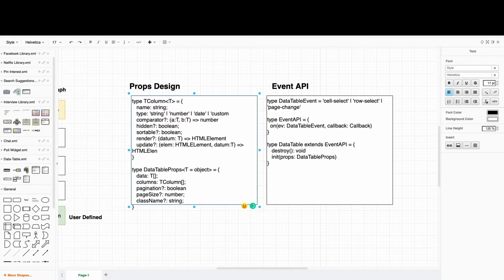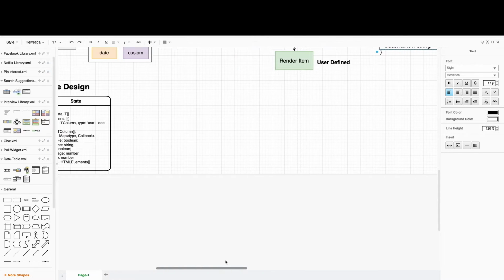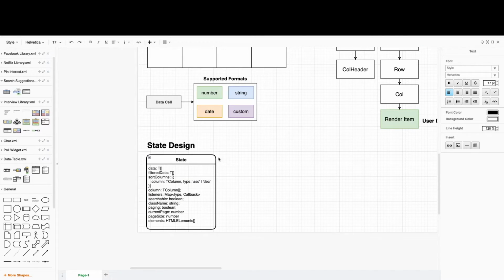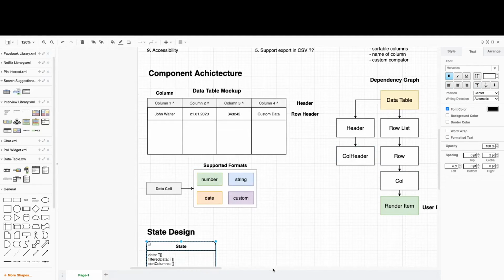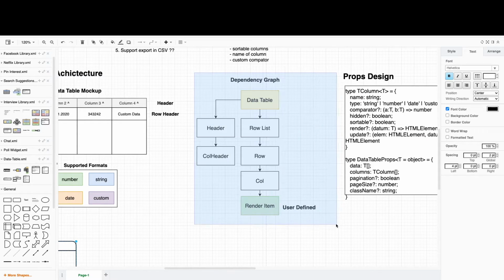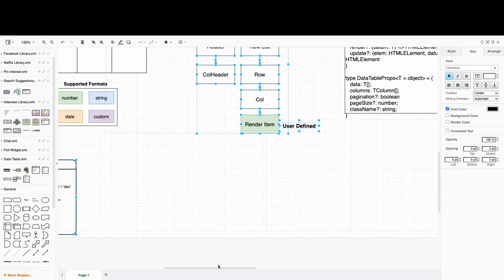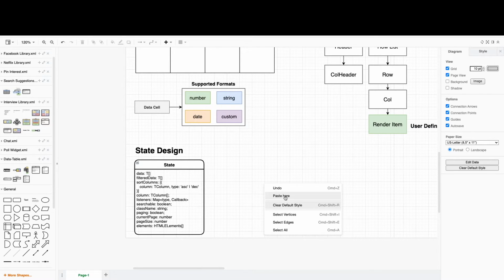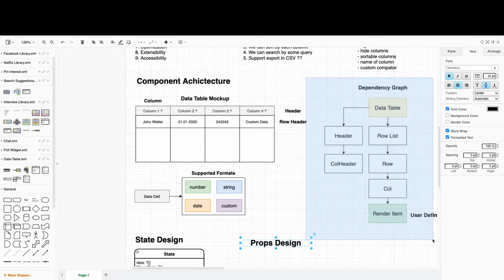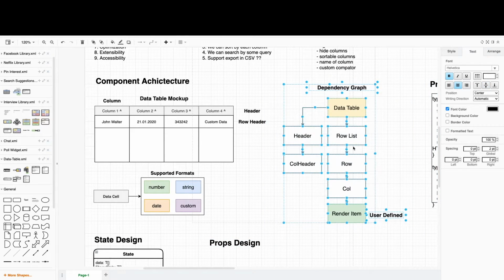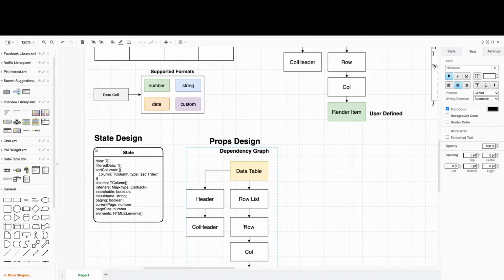And with an update function, we can efficiently update our row, even if it's a custom data format. So we are fine here. Okay, we designed the actual state, and then I'd like to discuss the data flow we have. I'll copy my dependency graph and paste it here to explain how we are going to work with our state.